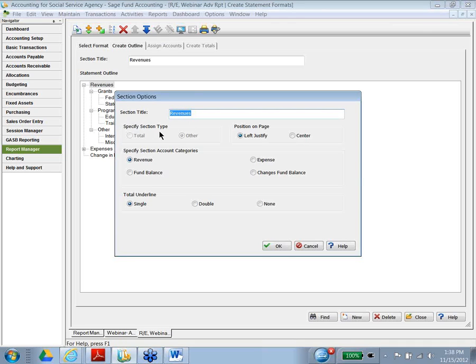Where it says Specify Section Type, I'm saying Other, and Other means everything but a total line. So this line does not total anything. It's just a header. I can position it on the page as left justify or center. That's really just for prettiness. If it's a revenue section, I obviously hit revenue. And at the end, when I'm done listing all the revenues, I just want a single underline. Okay? So that's how that's done.